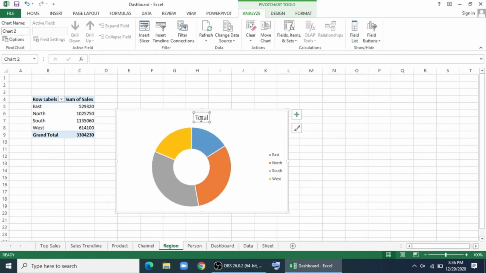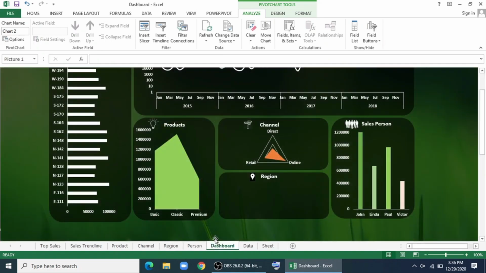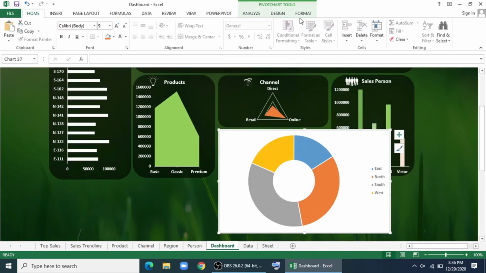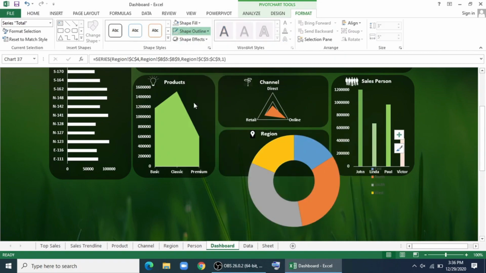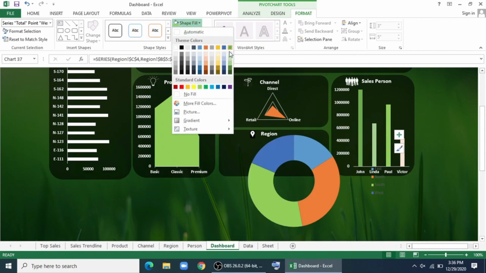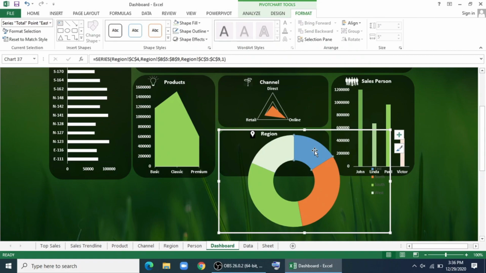Remove all the field buttons. I'll paste it here. For fill, no fill. For outline, no outline. I'll change the color of some of the pies to make a similarity with our theme.